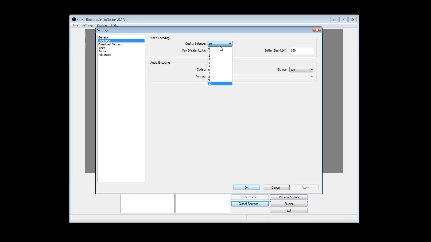Encoding, I like to set it at 10. If you use XSplit, this is similar to the quality. So you can run it at 8, 9, or 10. They'll all be really good quality. You probably won't be able to tell the difference.